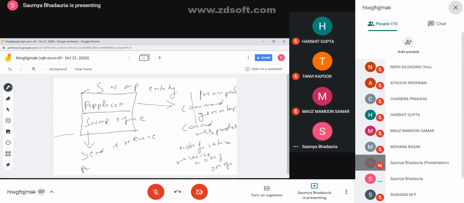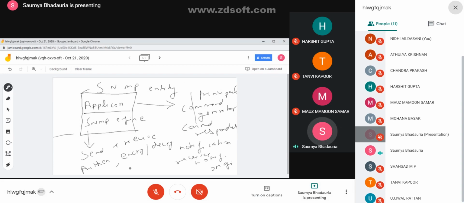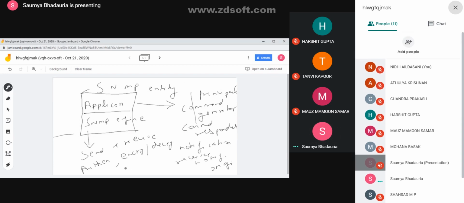Next, we are implementing functions which are related to authentication. Then we said privacy also has to be referred. So privacy is in context to encryption and decryption of the messages. And finally, we said that access control also needs to be considered. For that, you'll say that controlling the access of managed objects.